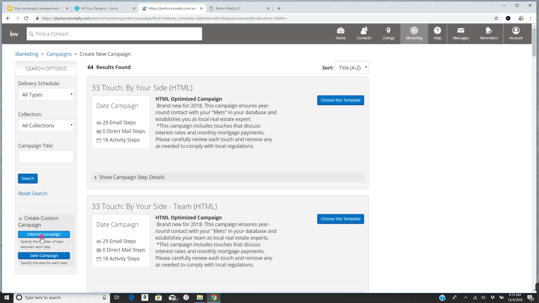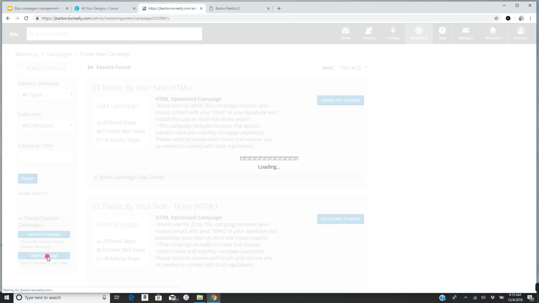Click that. I could decide if I wanted it to be an interval campaign where they got an email maybe every 2 weeks, every month, however you want to do that. You could set that up. But for this one, we're going to do a date campaign, and I'm going to show you a real quick example of a holiday mail out that we could do, email out that we could do. So date campaign.